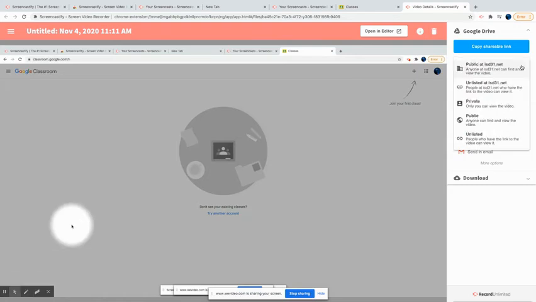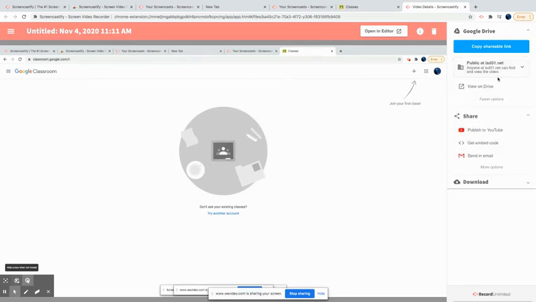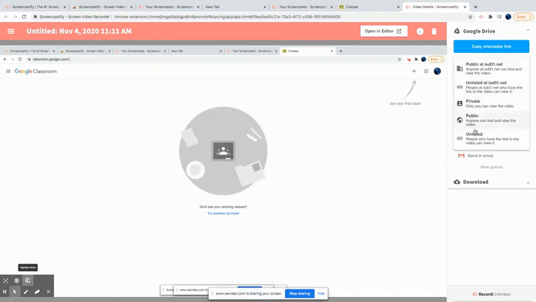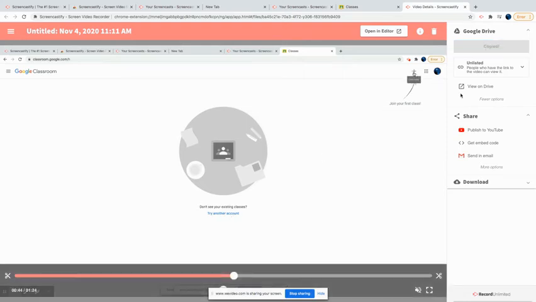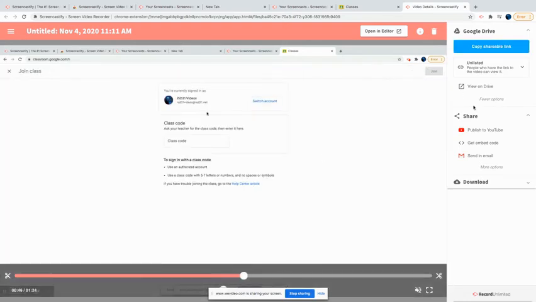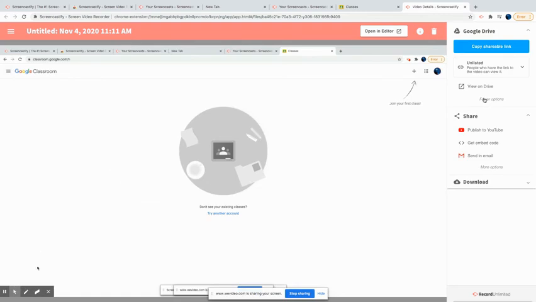Make sure when you're sharing it out to people that you have it public to people at isd31.net. You would want that for sure. Or if you're sharing it outside of ISD31, you could have it as unlisted. And then choose this copy shareable link. And then when that's copied, you can paste it anywhere. You can paste it into Google Classroom. You can paste it in an email.